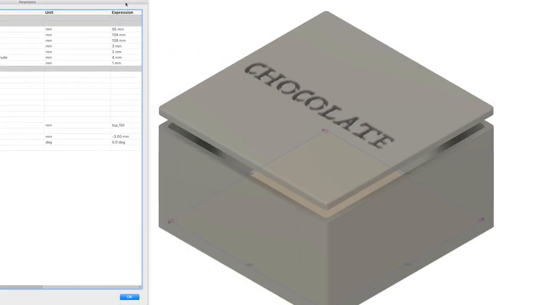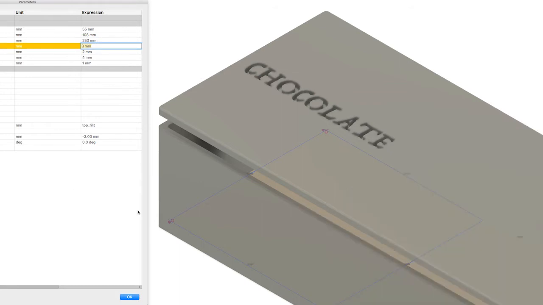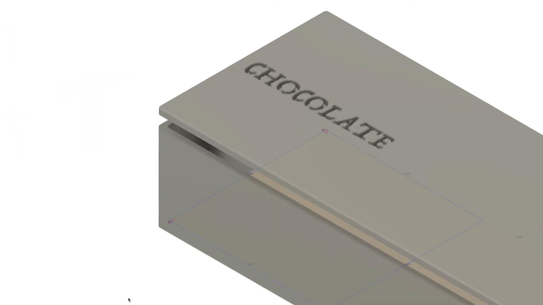So we've got our expressions already added, and now here's the magic. What happens if I decide I want to change the size of my chocolate box? Well, all I have to do is go into the expression that controls that and change it from 108 millimeters to something different. Let's start with something a lot bigger. What about 250? When I hit enter, it just updated.